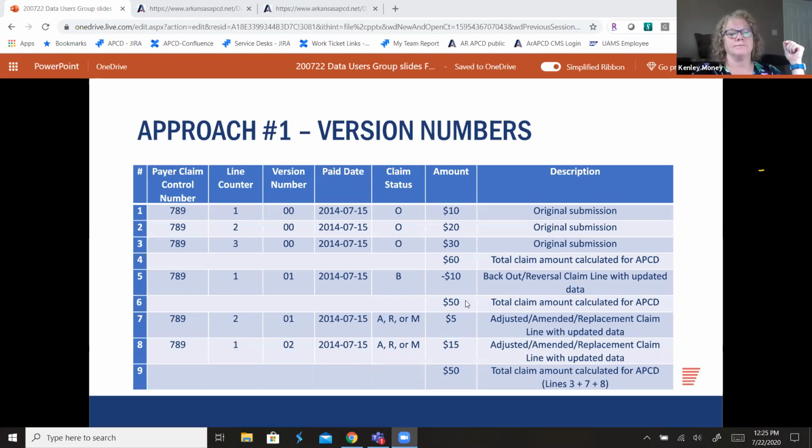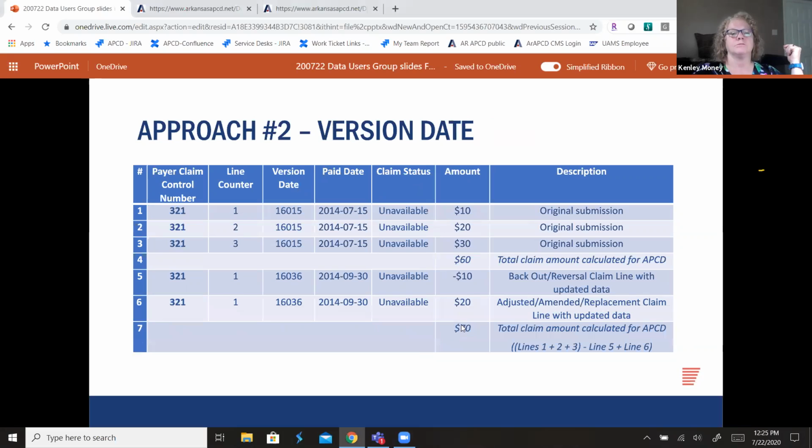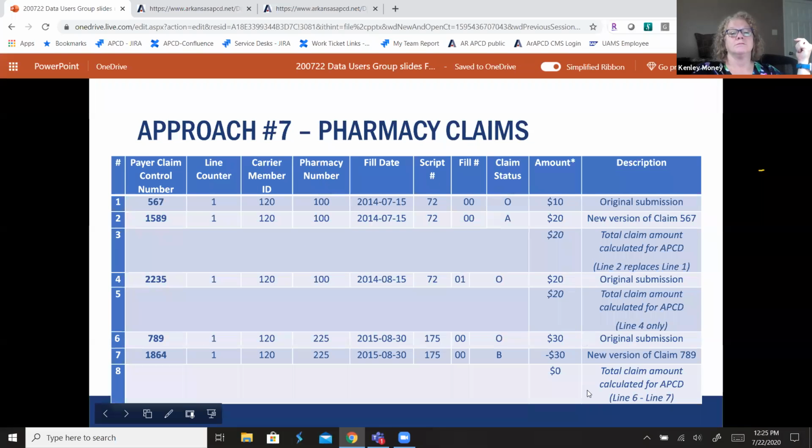So let's go to the next approach. Version date. Some carrier systems don't have a version number. They have a version date. It's a Julian date. Same principle. We're going to get a new date and a new version of a record with a later date, and we replace it.